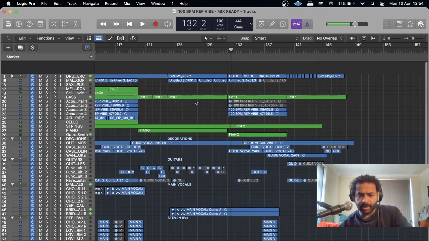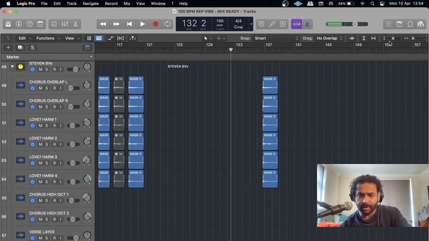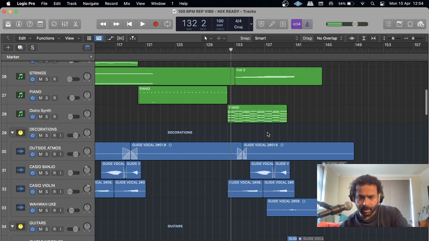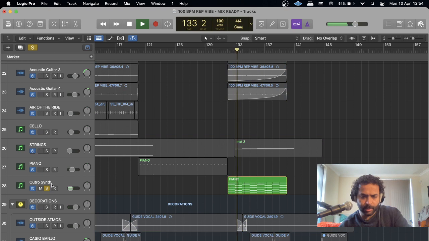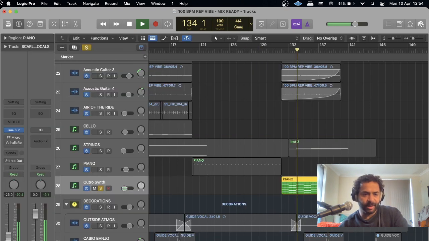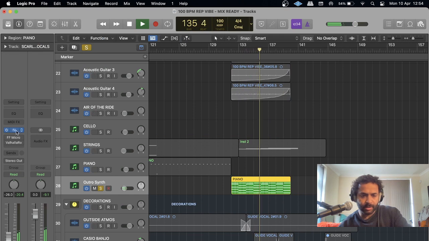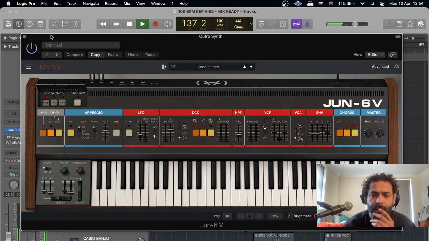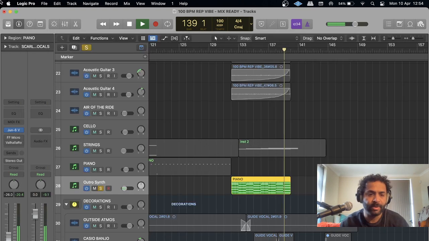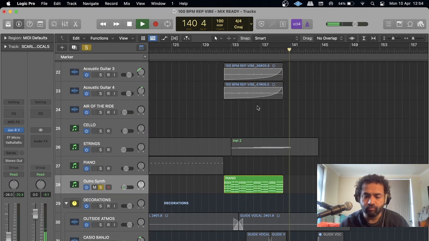And I wanted to add just a little thing that you hadn't heard previously. So I added this little synth in. Where is it? Just a little texture that hadn't been heard before. It's just a Juno 6. Once again, Arturia synths, highly recommend. It's very, very versatile.